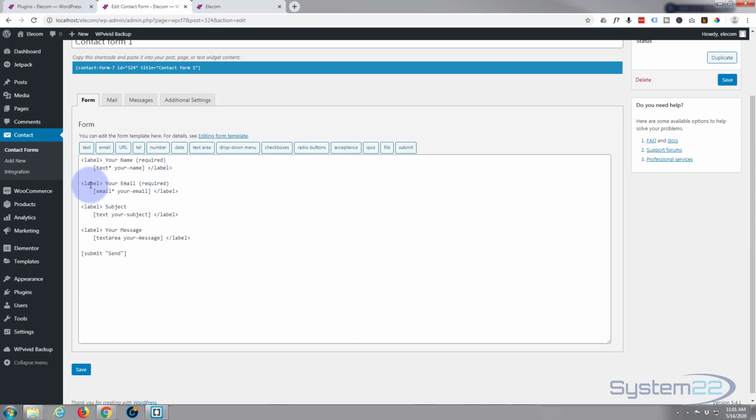You've got another label that says your email, and then you've got a field to put your email in, which is right there. Then we've got another label that says subject, and that's another text field right there that you can put the subject in. Then you've got another label that says your message and a text area. Now text area is right there, which is a large paragraph type area to put whatever your question is.